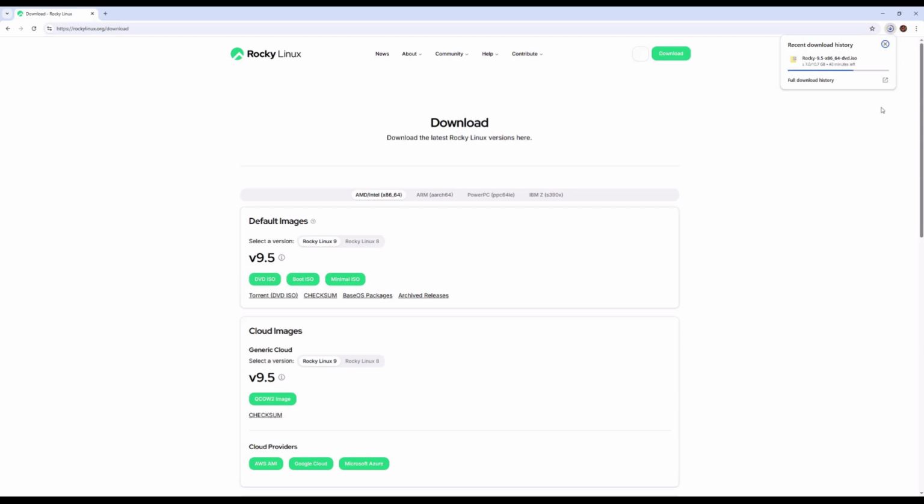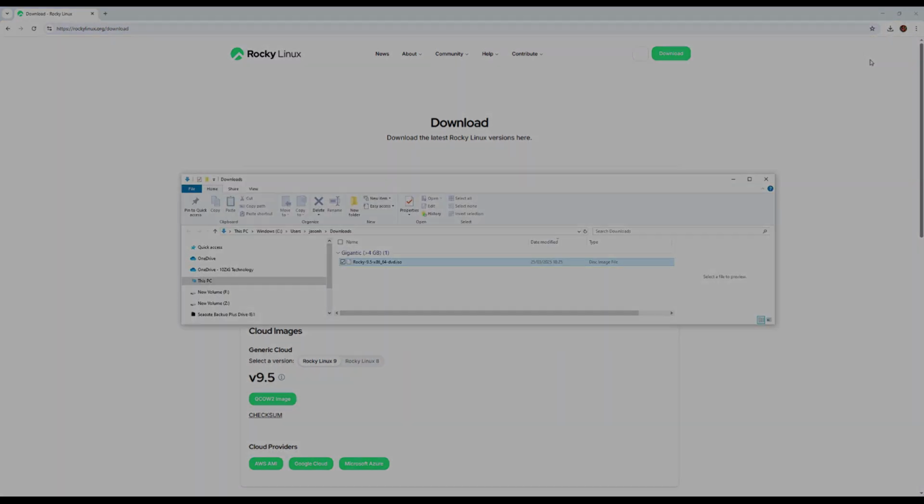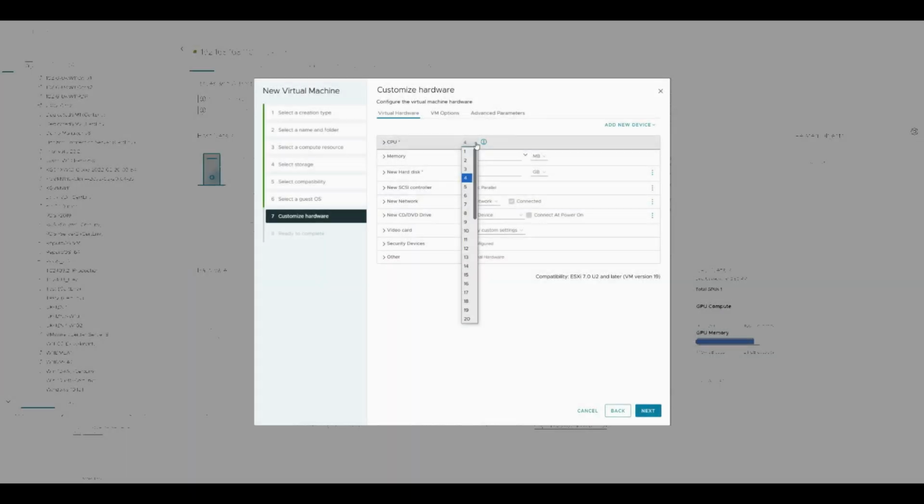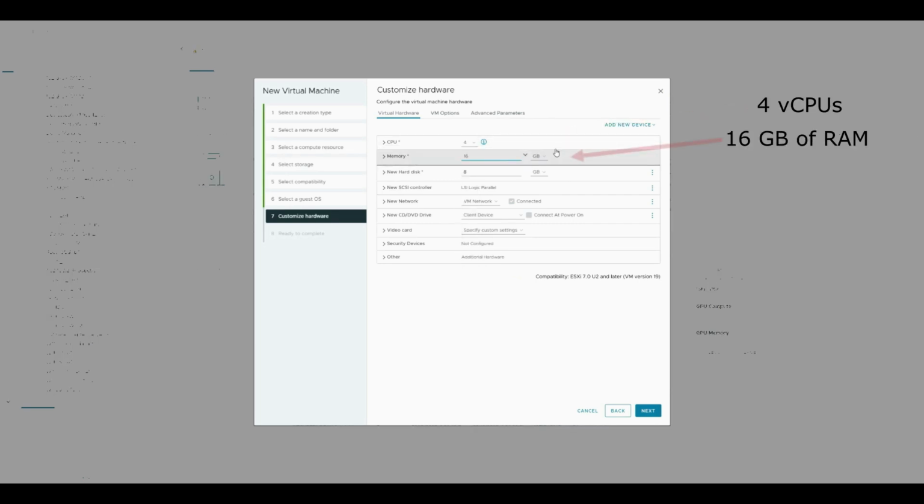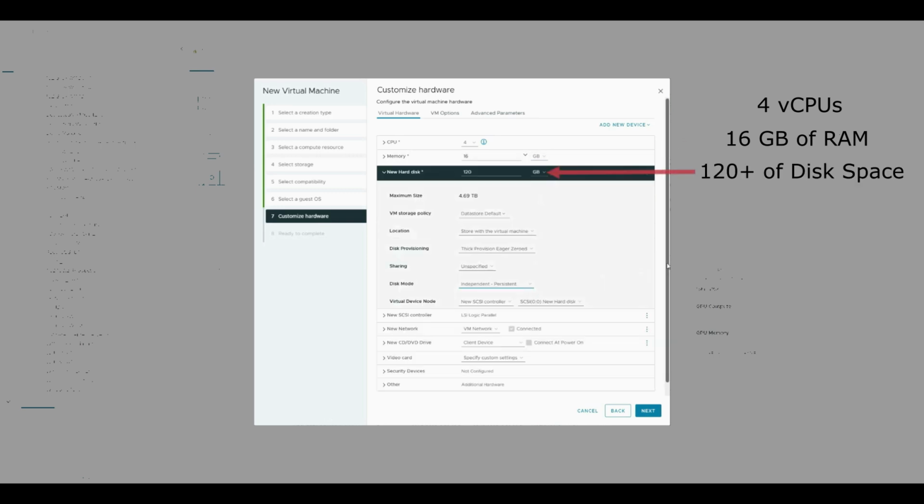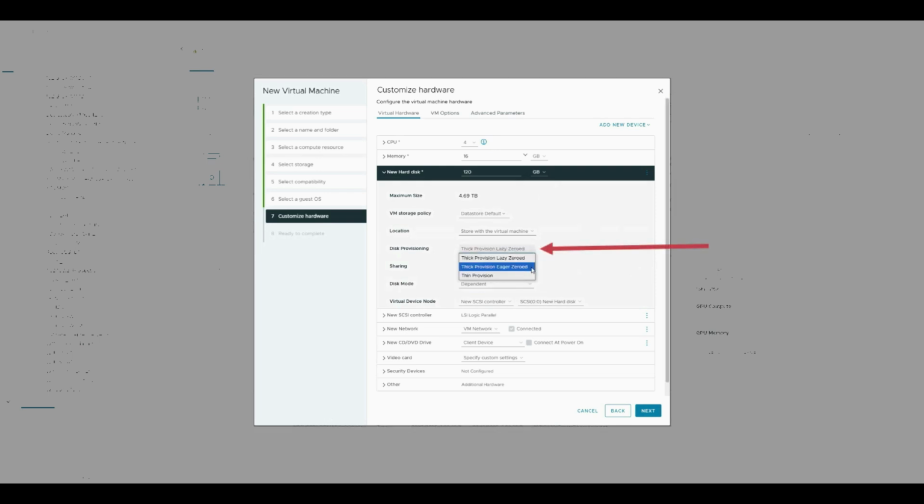Once we have the ISO downloaded, we're going to head over to vSphere and build a new virtual machine. When doing this, you just need to make sure that your machine has the following requirements in place: 4 vCPUs, 16 gig of RAM, and 120 gig plus of disk space. When it comes to disk space, 80 gig plus of space is required on the /var partition for persistent volumes. Also, you need to allocate all disk space. Do not thin provision the disk.